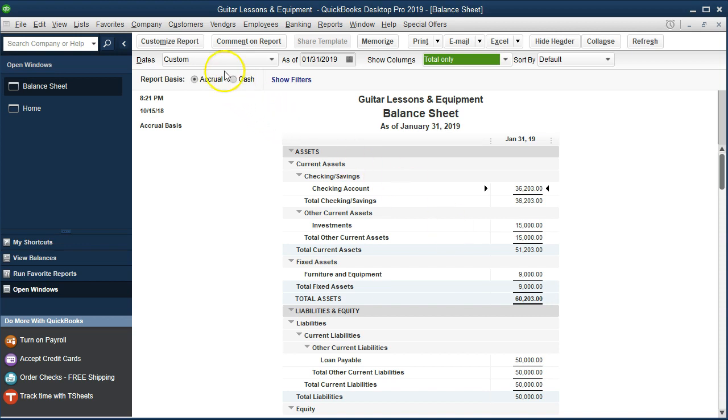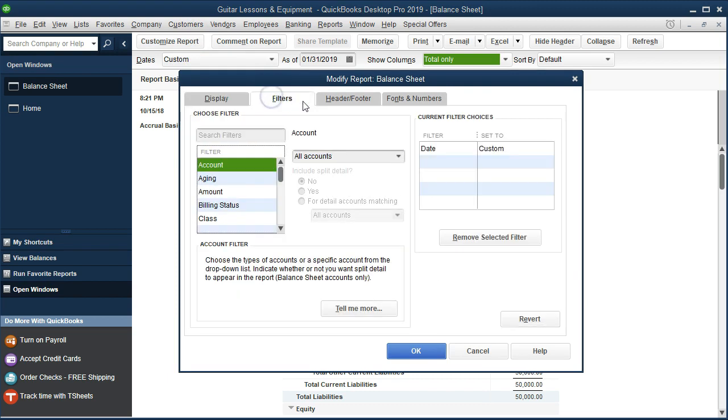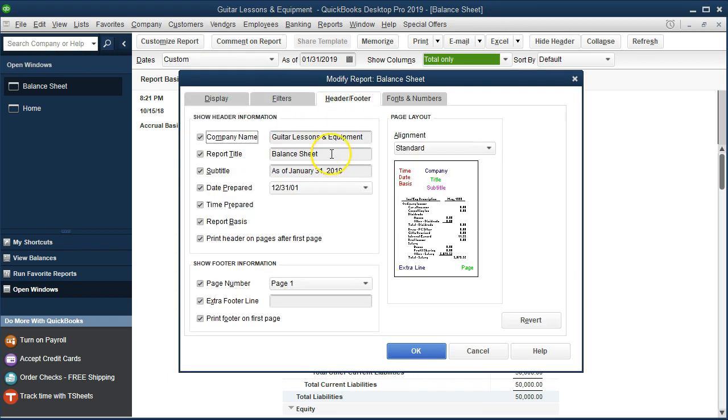Now we could format this by going to Customize Reports up top. Again, I'm not going to go into a lot of detail. We've got the dates here. We've got the filters, header, footers. If you want to change these headers and footers, this is here. If you want to remove the date time, you can do so here.